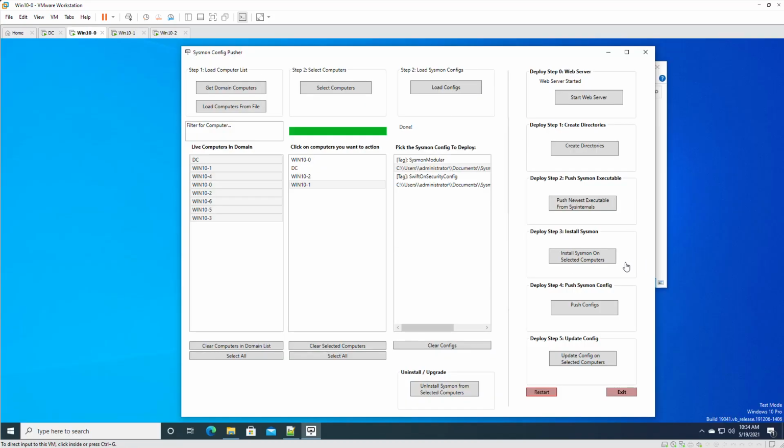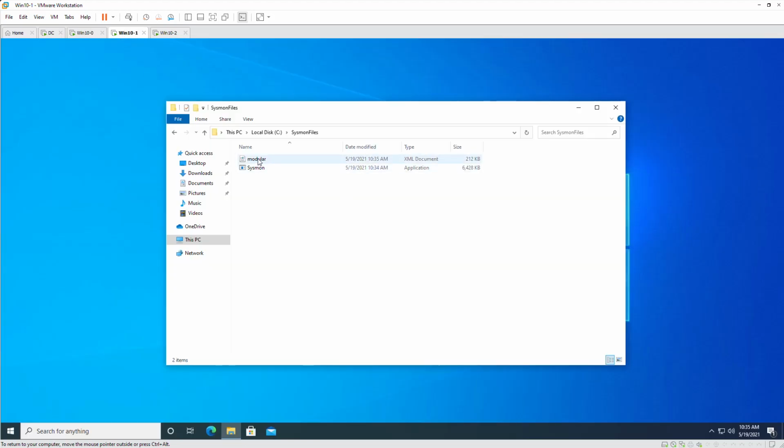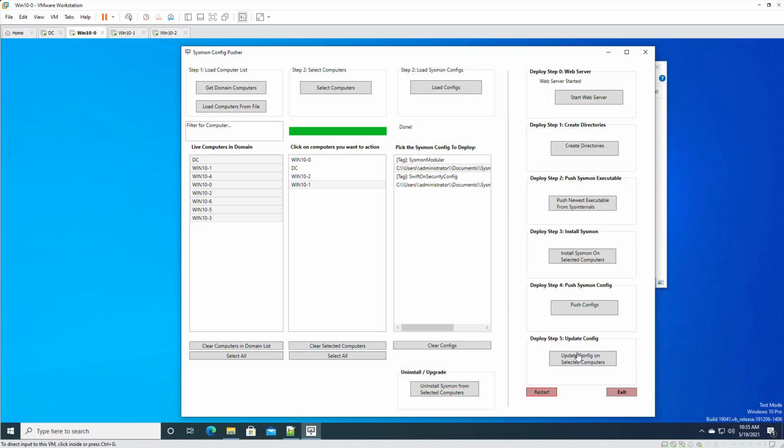Step 3 is actually installing Sysmon on the host. So we click that, and then Sysmon is installed, and this is a base installation without any configuration file. And for step 4, we want to actually push the configuration file to the host. So we see our modular configuration file get pushed. And then the final step, step 5, is actually updating the Sysmon deployment on that host with the config file that we just pushed. So the Sysmon modular config.